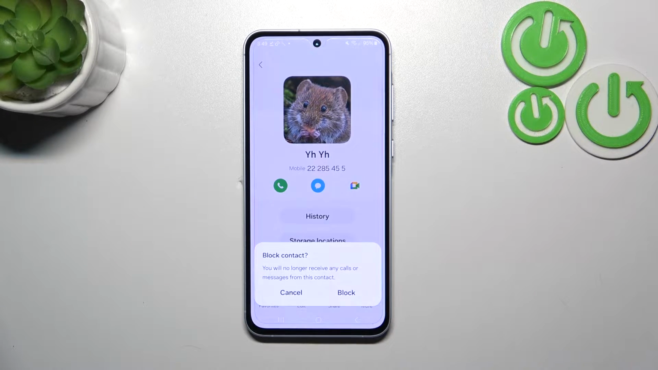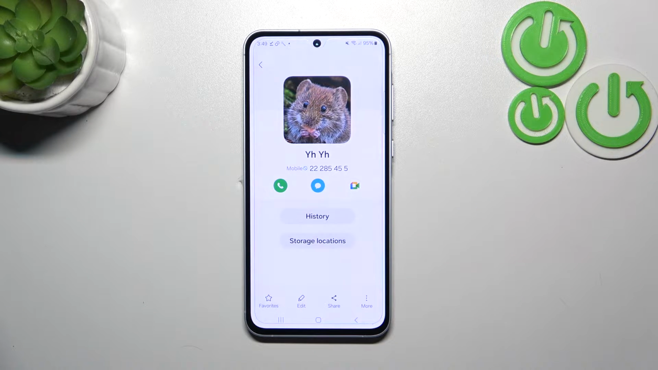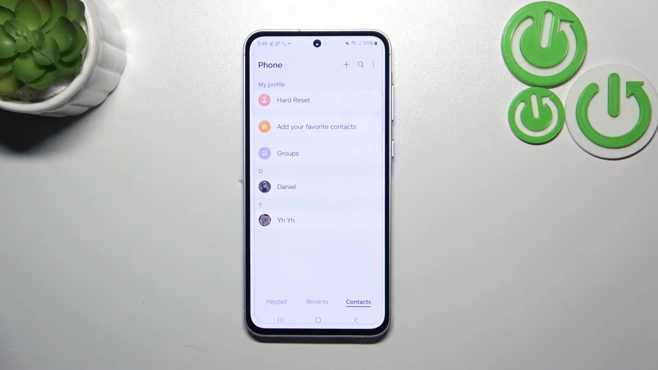Your device will ask you if you really want to do it because you will no longer receive incoming calls or text messages from the number, so let's tap on block. And as you can see here, we've got this subtle icon which will show us that we just successfully blocked the number. Of course, we can unblock it the same way, just by tapping on unblock. And this is the way of blocking the number which we've got currently saved.